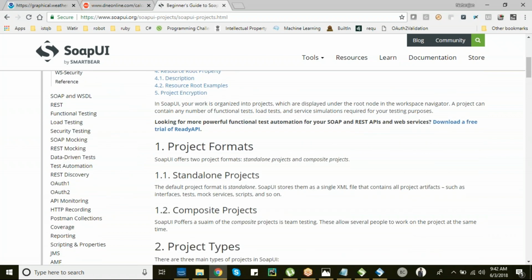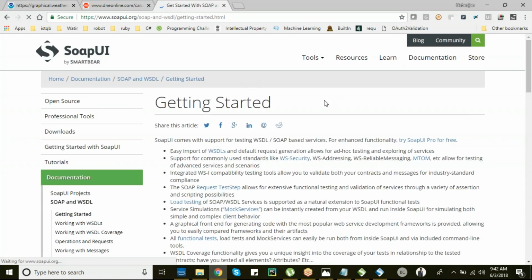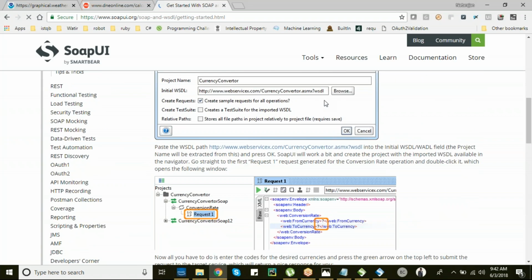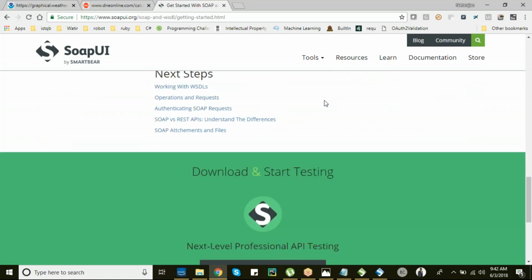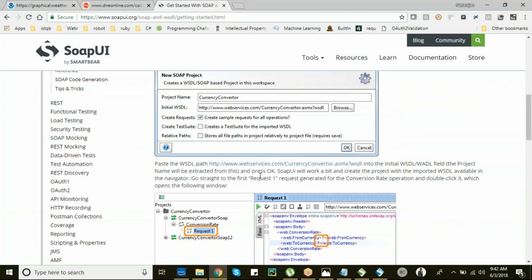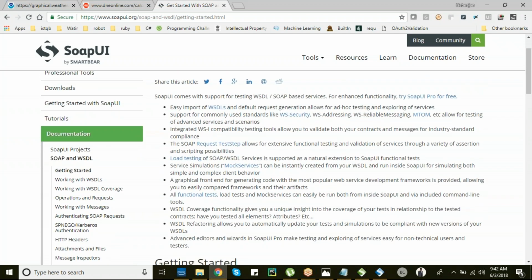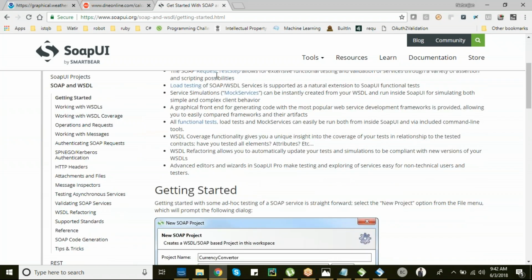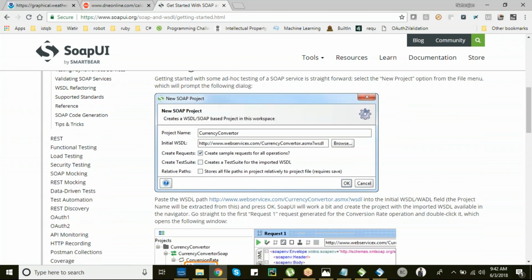So under tutorials, when you have SOAP and WSDL, you will have these structures available where you can actually pass the values and you can get the response. So it's going to be a currency converter that converts the currency value from one currency to the other currency. That is an example provided over here in your soapui.org documentation. So this provides you more details about web services.